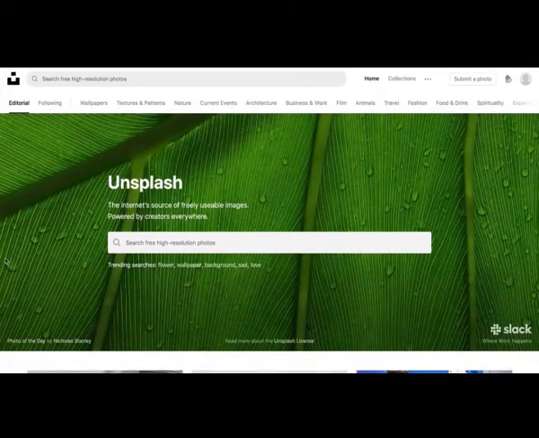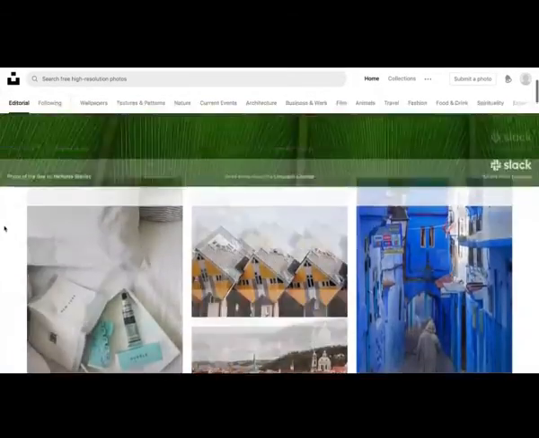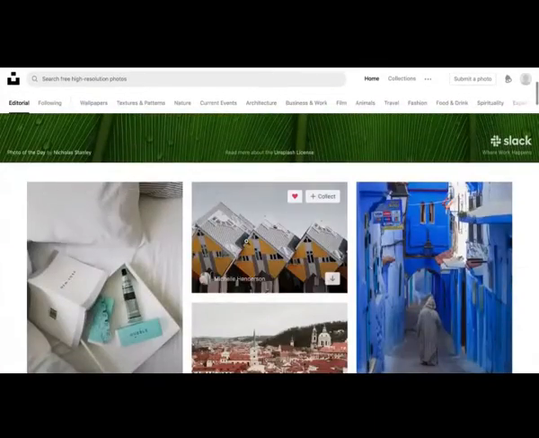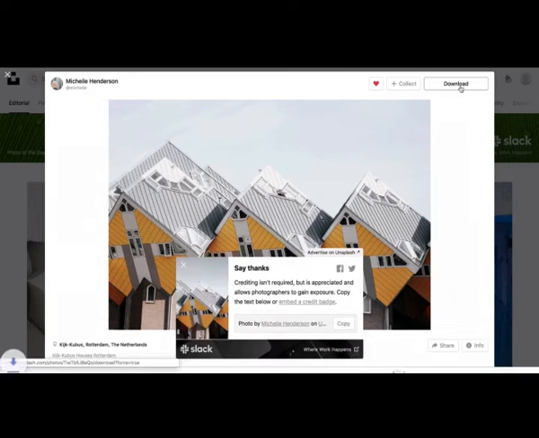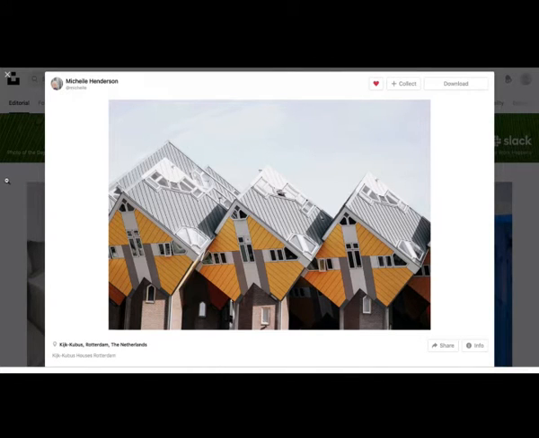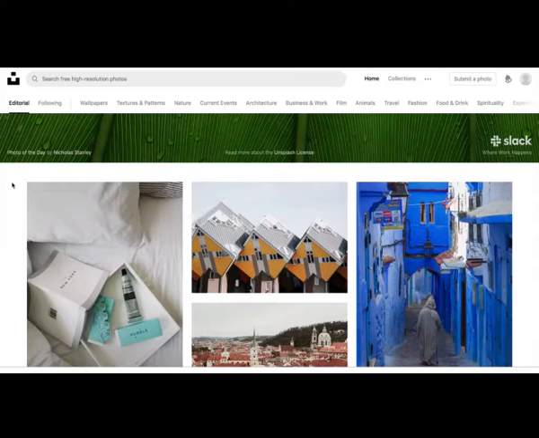So this is where I'm going to get some images for this website, and all you do is click on an image, let's say this one, and then you click on download. Up here it says you can say thanks. You don't need to do credit, but it's appreciated. So you can do that if you want to, and then you've got that image to use.